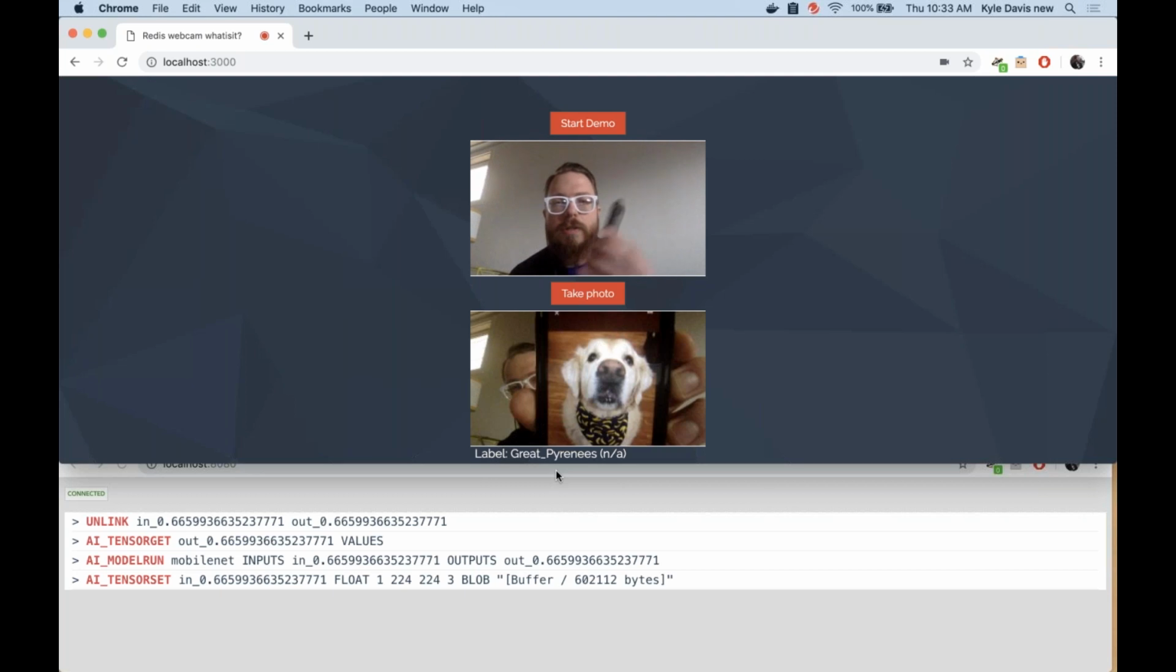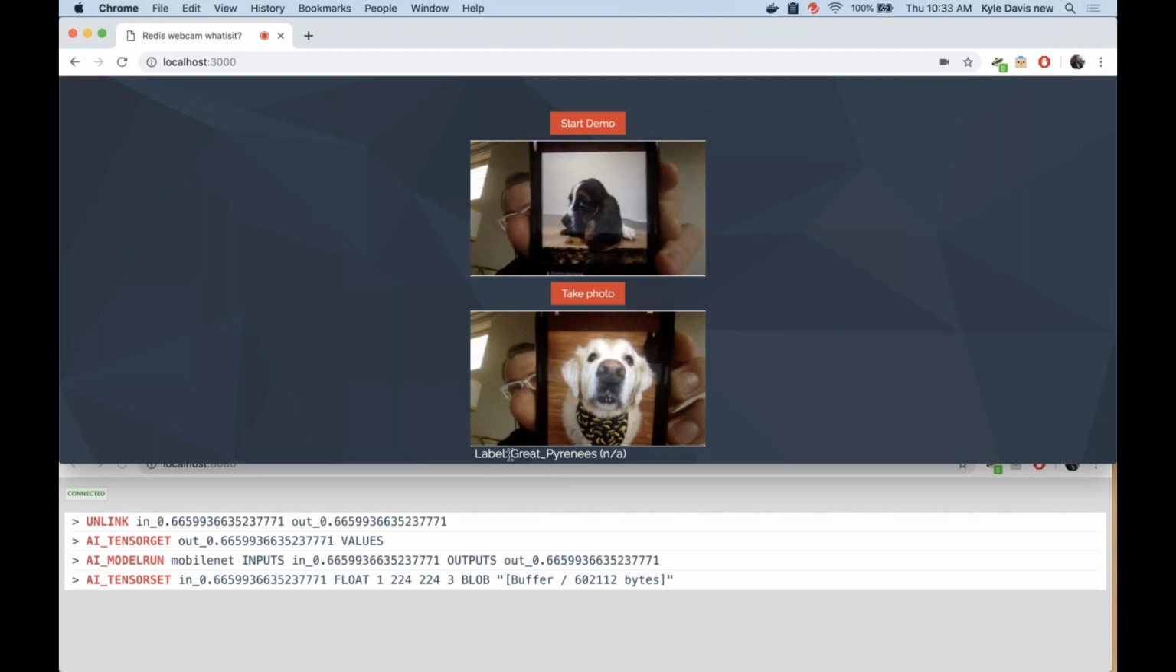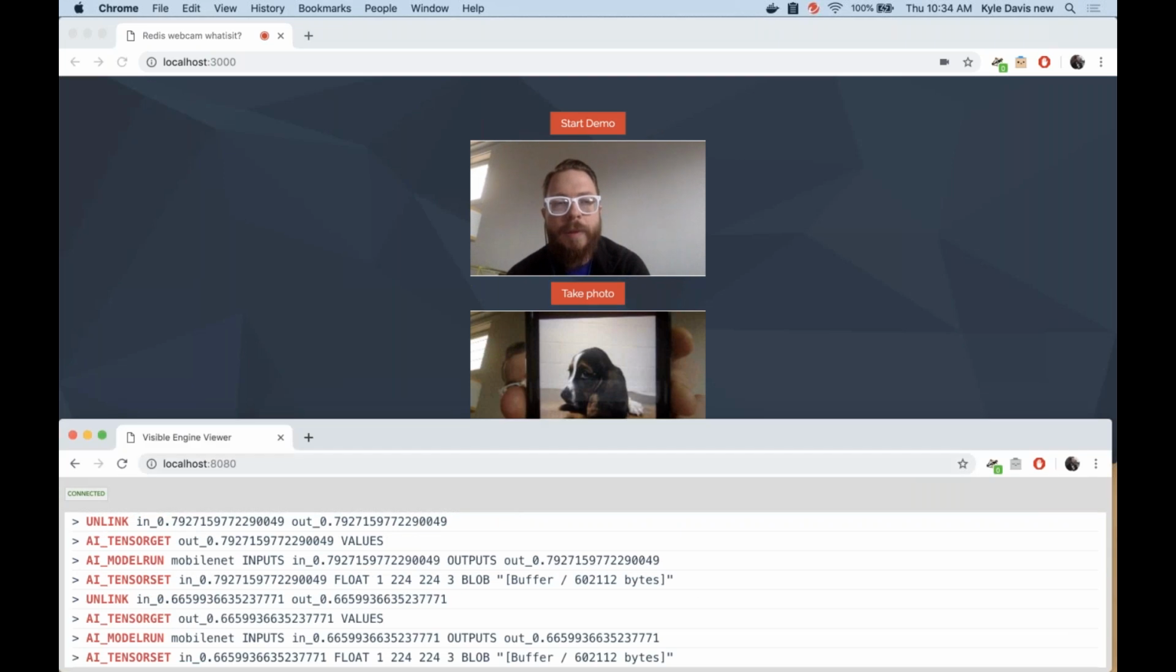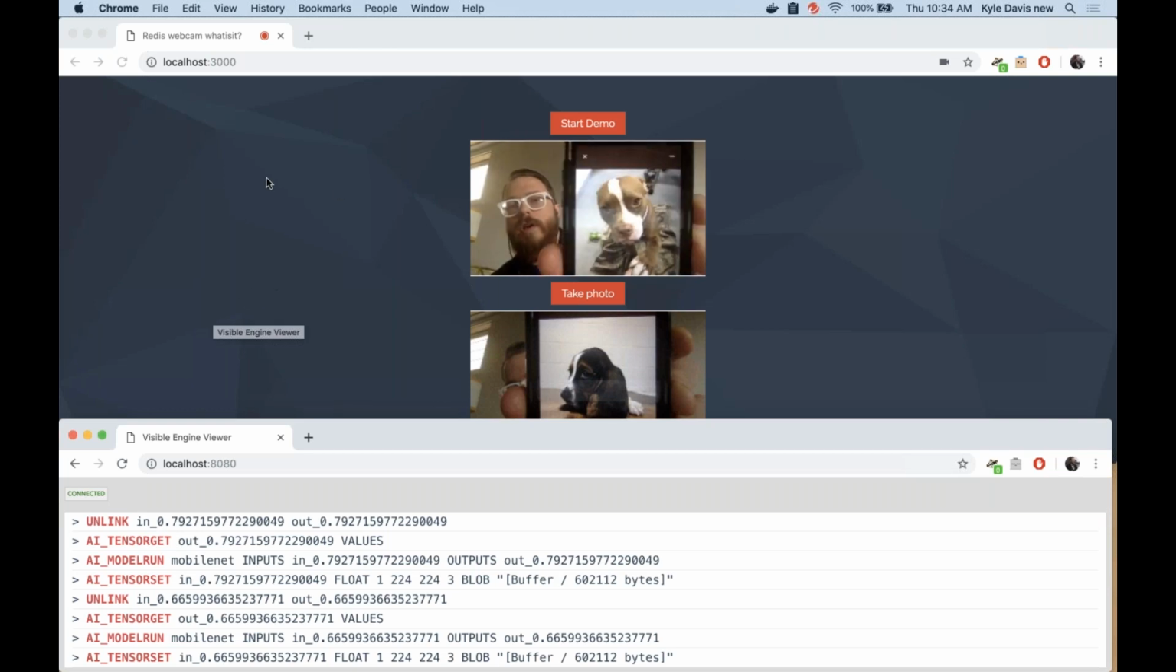So let's take a look at another image. I think this is a ridiculously cute animal. I'm going to take a photo of it. As you can see, this says it's a basset hound. And we can see these commands being run here. We have a blob going into tensor set. We're running the model again, getting the value out, and then we're unlinking. So four commands, not a big deal. Let's try it again. Look at this cute dog. Okay.